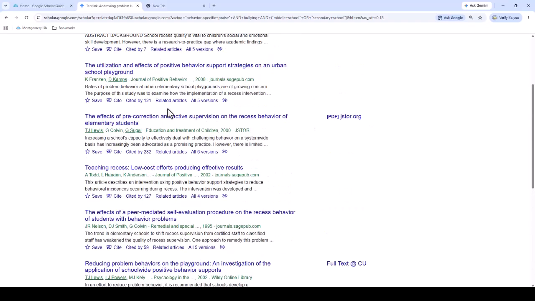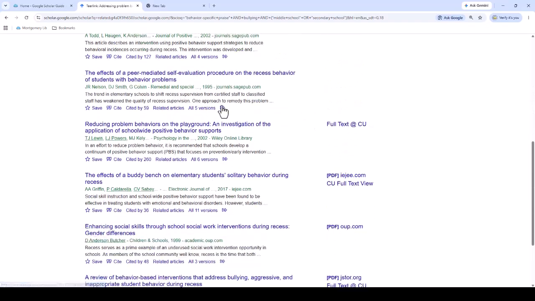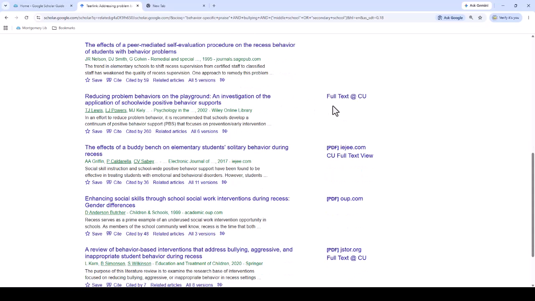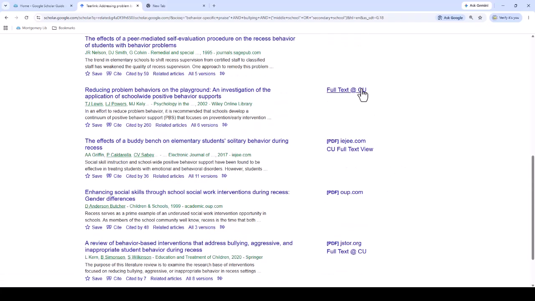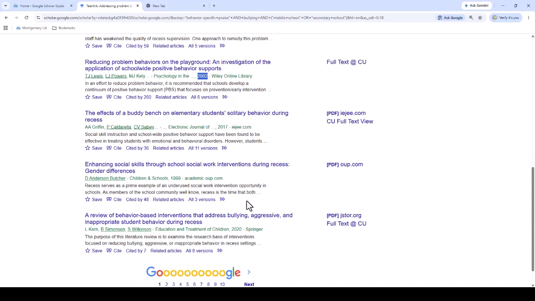Then as we go through this list, a lot of these articles you can just click on them and see if you can get access to them, but others will actually have this special link here that says full text at CU, or CU full text view. There are these different links here. So if you click this one, let's find one that's older. So 2002. Let's try this one down here.